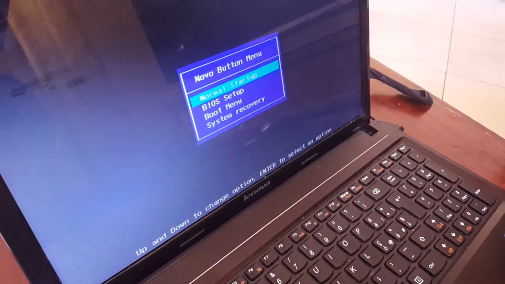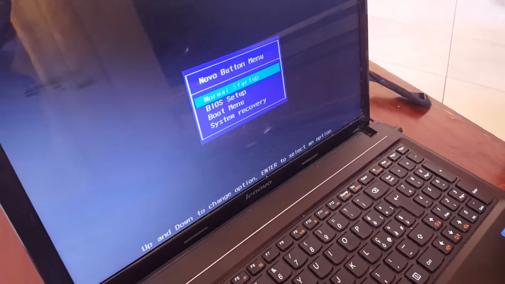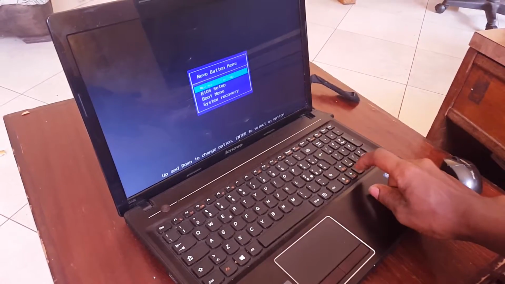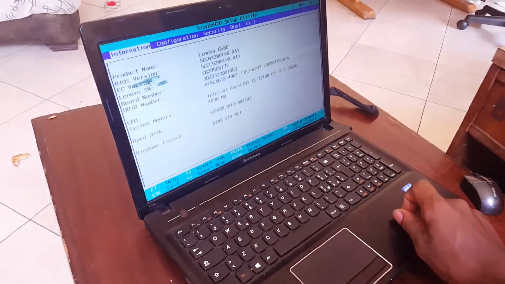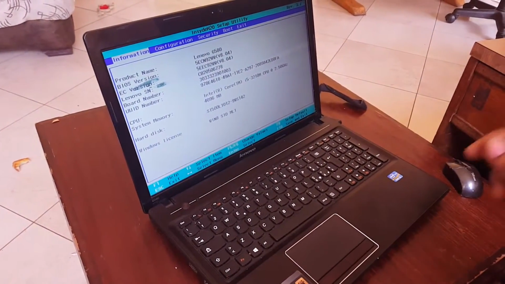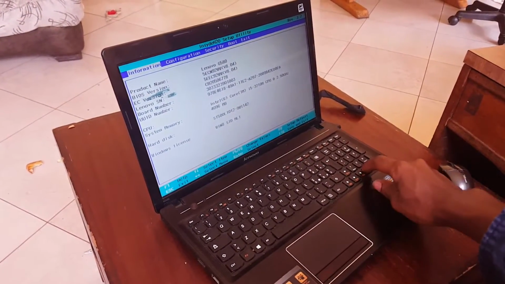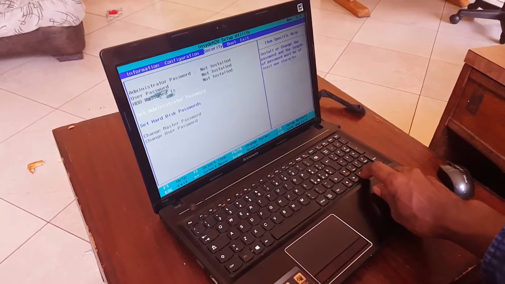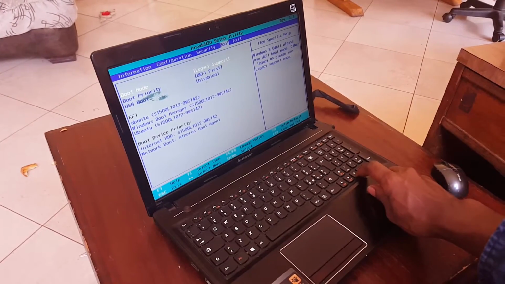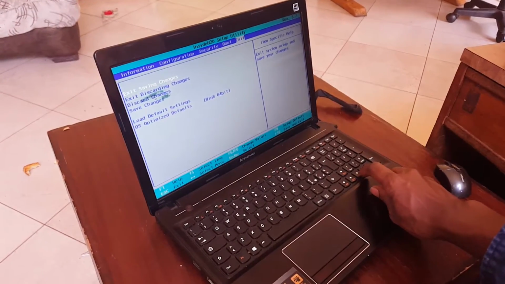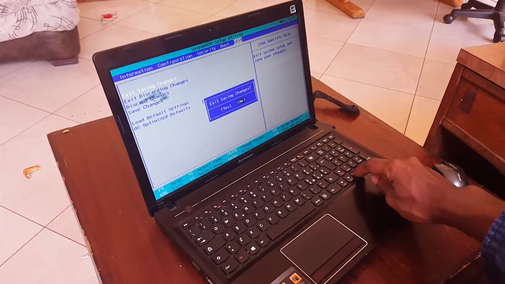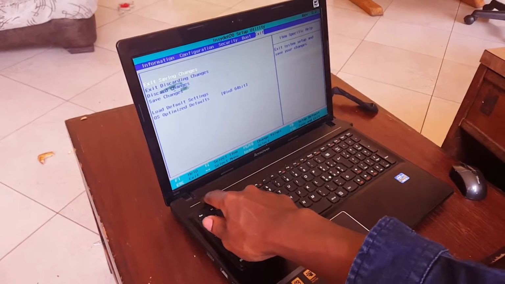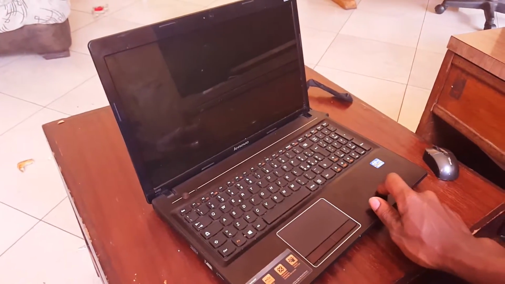Then the boot menu, and you can also enter the system recovery. Here, when you use the arrows, you can navigate to the BIOS system, and this is how the BIOS system looks. You can go to configurations, then security if you want, and after doing some changes, you go and exit the BIOS system.